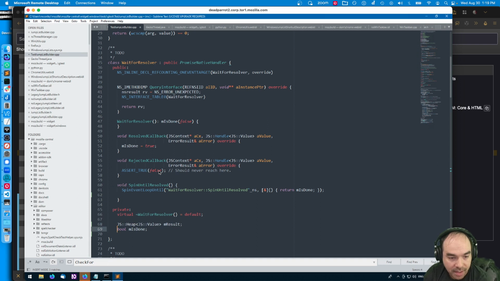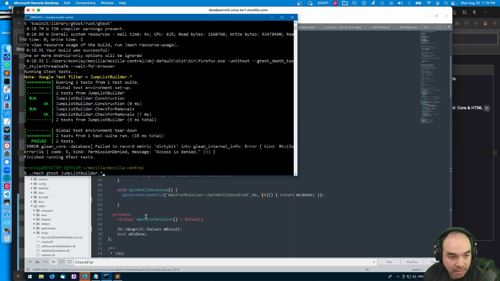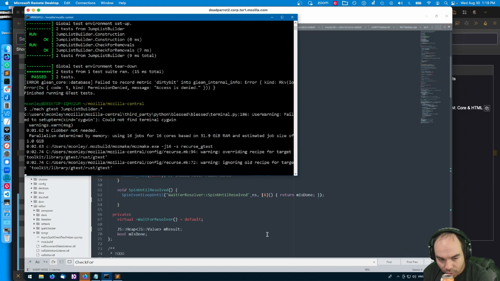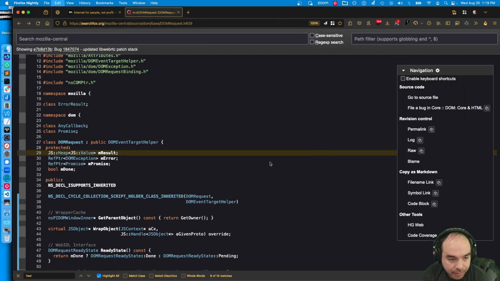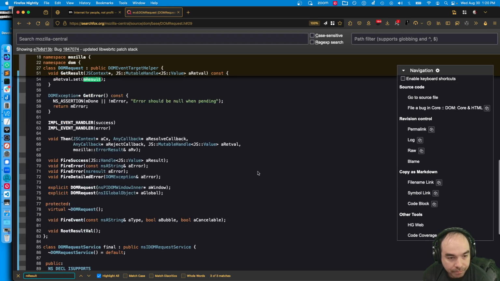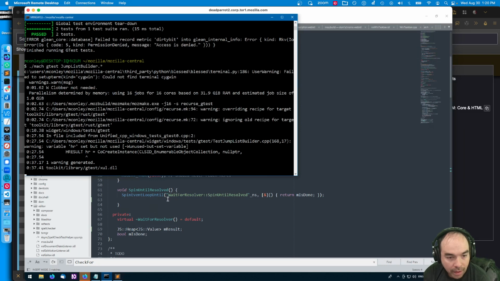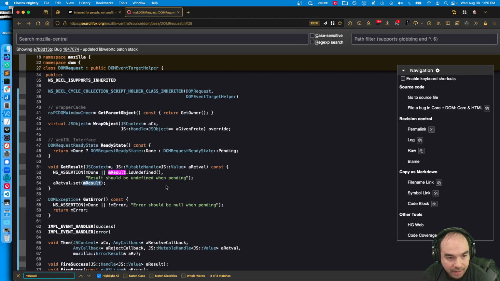Let me put this up here actually. JS heap, JS value, M result. Let's see if we can set M result equals A value. Let's just see if that compiles. If it does, great. And then we'll change our signature to return our result. What else is done with M result in this example? Get result. We get a handle. Okay. Do we have anything that tends to return JS mutable handles?